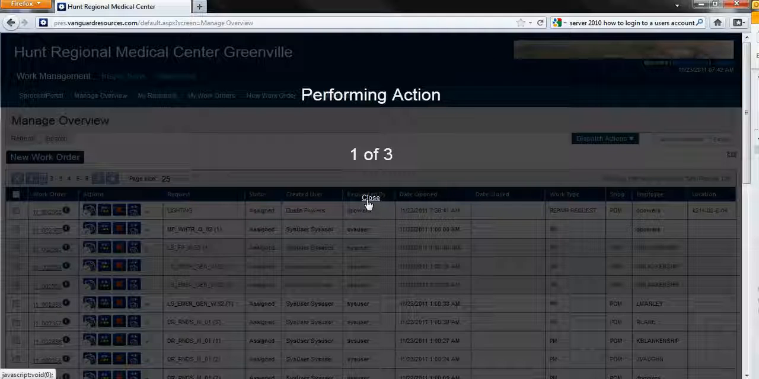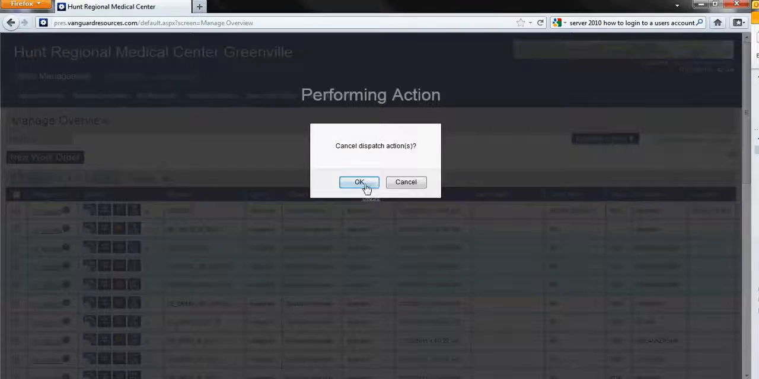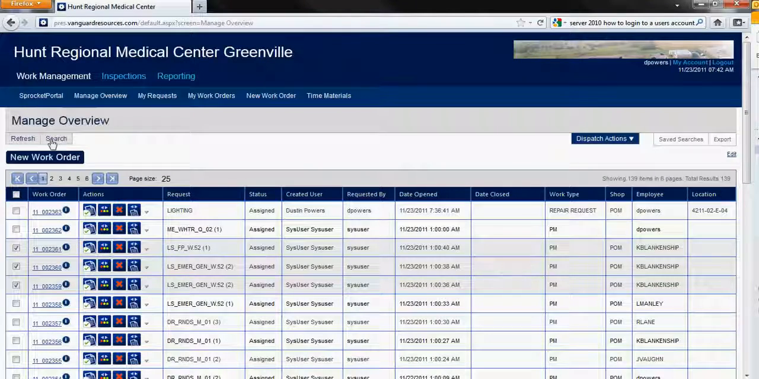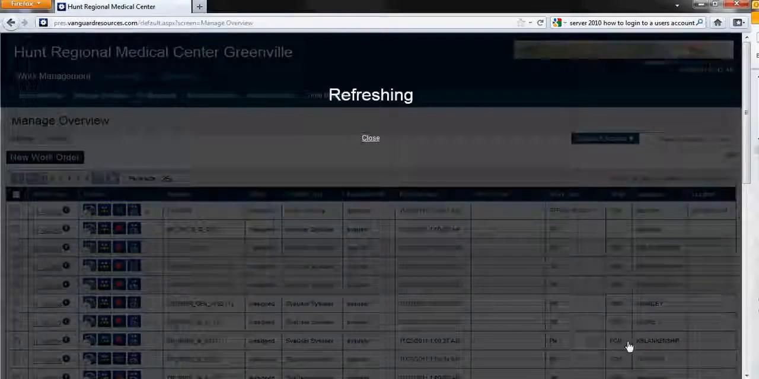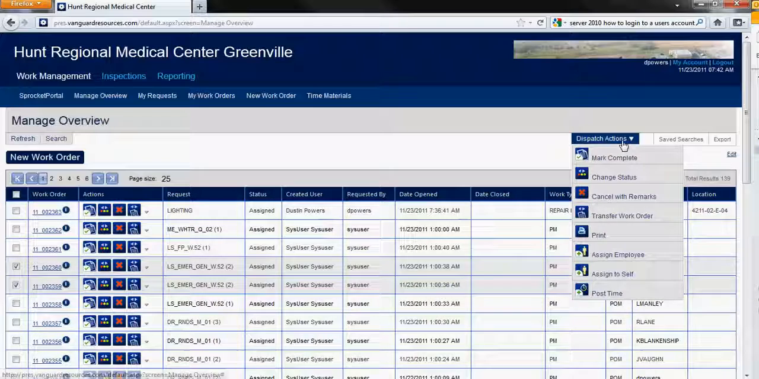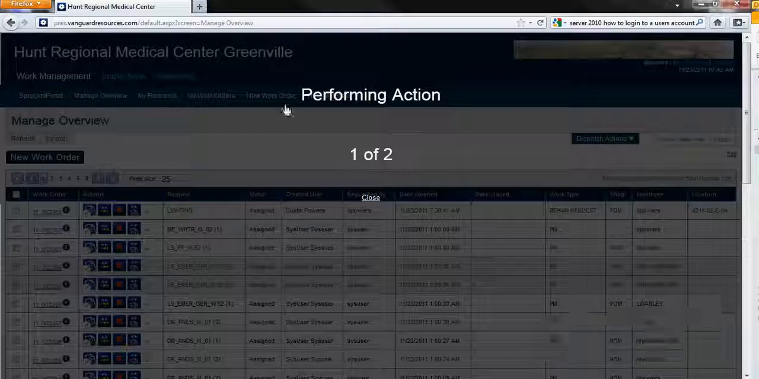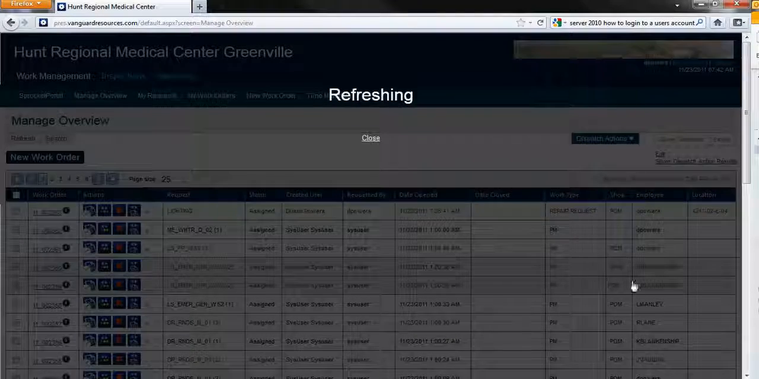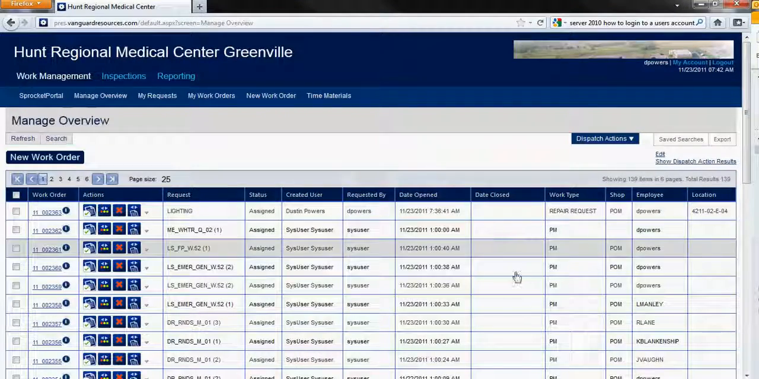And for the note I'm going to put current employee is on PTO, so that you can track why this work order was reassigned to D. Powers. So it's performing the action on the first one, and then it will automatically go to 2 of 3 and then 3 of 3 to complete.